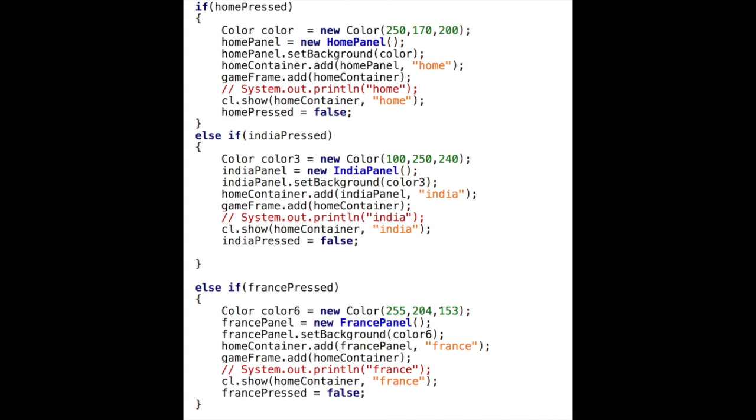So this is an example of a control structure used for decision making in my game, and it is a part of the code from the method add country. When the user clicks a button on the home page, the action performed method sets a corresponding Boolean value to true. Then it calls add country. Because of the if-else statements, the panel that corresponds to the button pressed is shown in the card layout.